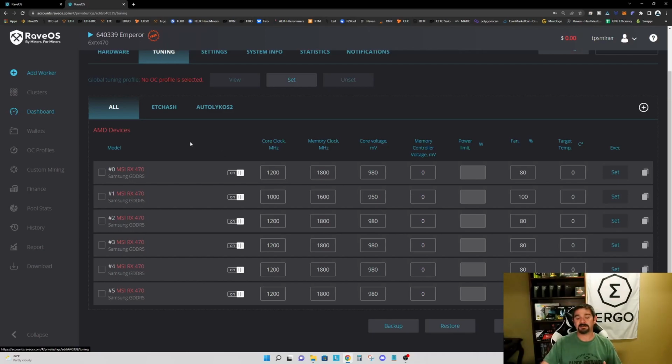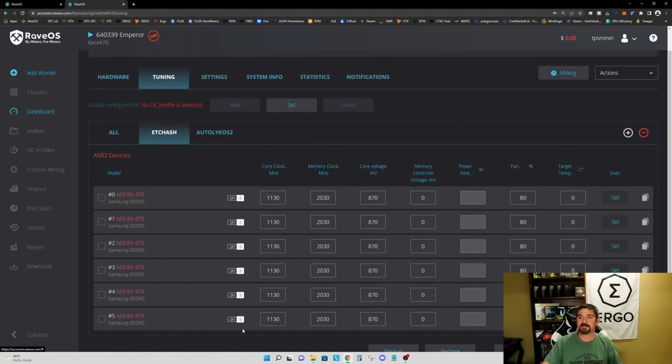Now, this is where I love the overclock capability in RaveOS. You can set overclocks on a per algorithm basis. So for Ergo, I have an Auto Lycos 2 overclock template built. If I decided I wanted to switch this rig over to mine Ethereum Classic, I can click on my Ethereum Classic overclocks, save and apply, and it will apply my Ethereum Classic overclocks to all of my cards. So easy, so simple, and so beautiful. This is such an elegant solution, and I absolutely love it. Okay, so that is how we manage overclocks.